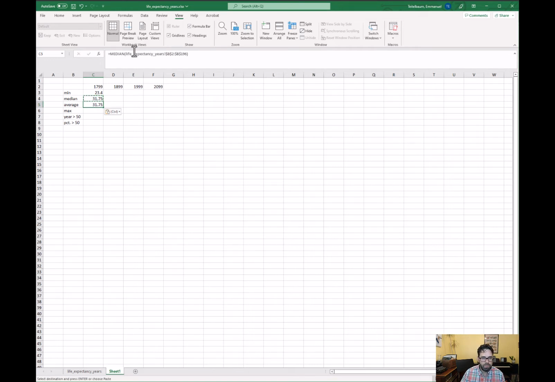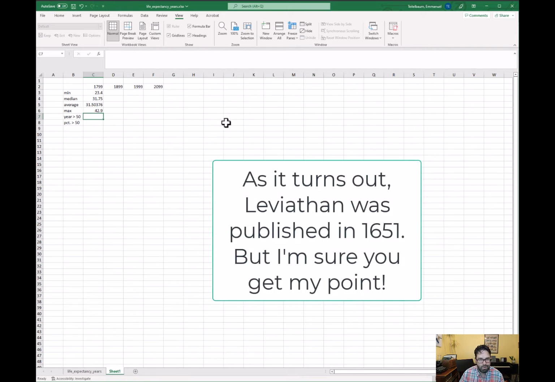And then we can do the average, which we've already done, but we're going to do it again here. Okay, and the average there is close to the median, so it's not a lot of skewing of the data. And then we can take the max. What was the max life expectancy of any country in 1799? It was 42.9. So this was back in Hobbes's day, or pretty close to that. So when he was writing Leviathan, like he said, life was nasty, brutish, and short. It was definitely short.